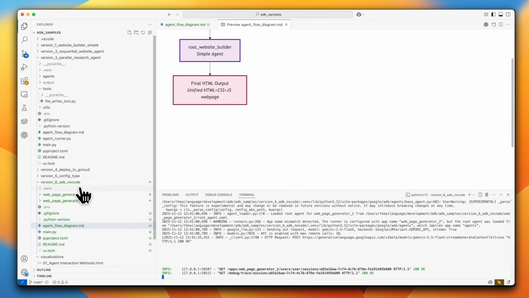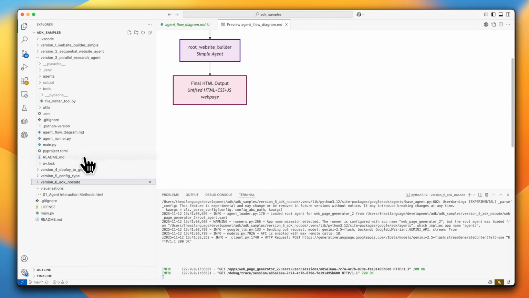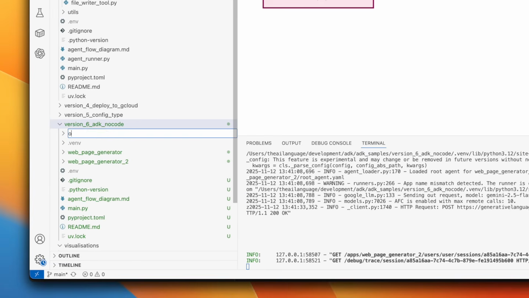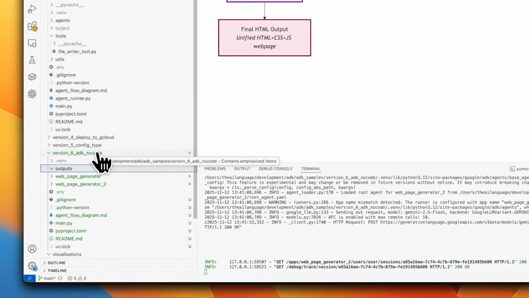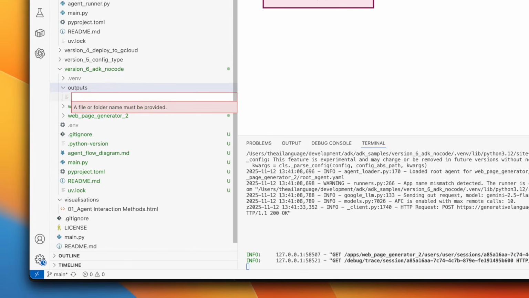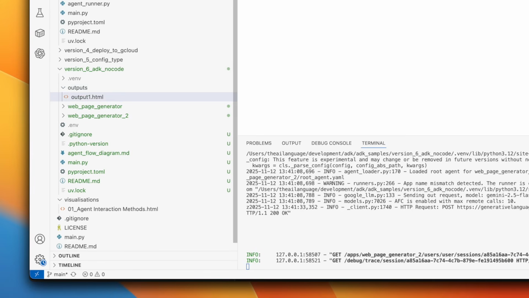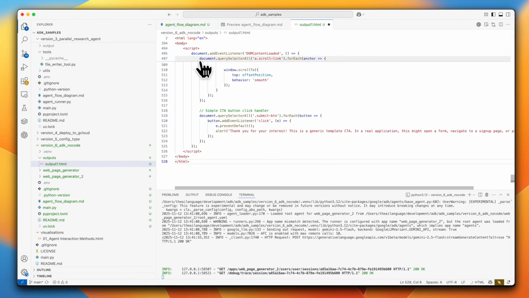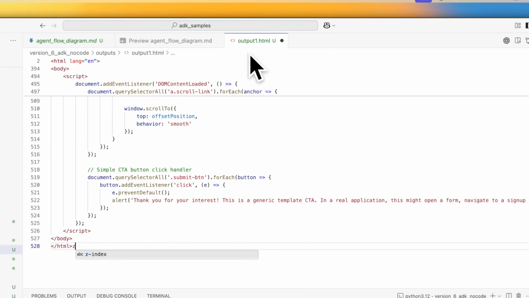So I'm going to go over here and click on version 6 ADK no code, and let's just create a new folder over here. Let's call this output. Let's expand this, and then let's create a new file. And let's call this output1.html. And now let's press enter. And inside this file over here, I'm going to paste the entire code that I've copied. Let's save this file, and everything looks good because this is all green. So there is no error, it seems, in the file, right? So I'm just going to use this.